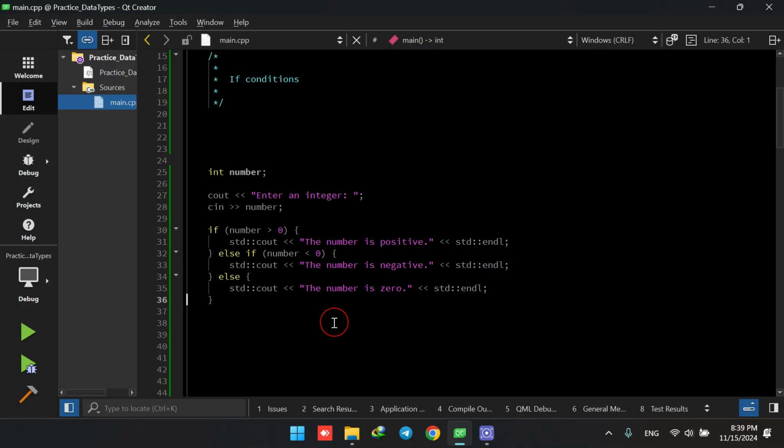So generally it's like if the number is greater than 0, it prints it's positive. If the number is lower than 0, it prints negative. And if neither of the conditions are met, it prints whatever that we want. We can say the number is 0, or we can say neither of the conditions met. So whatever else, it says that the above mentioned condition did not meet. So this is the else if.